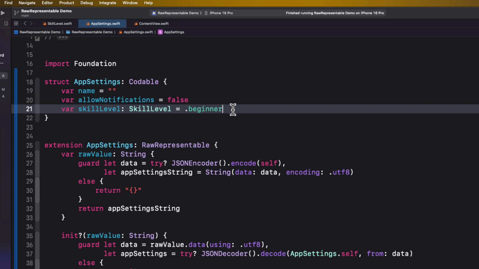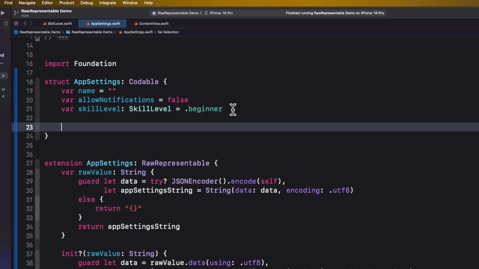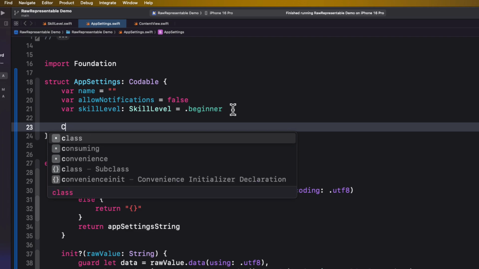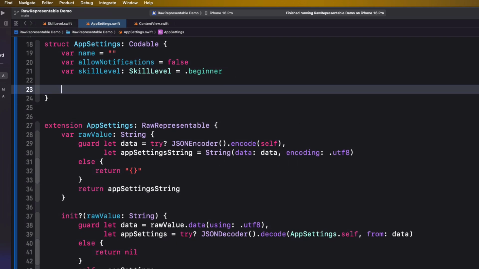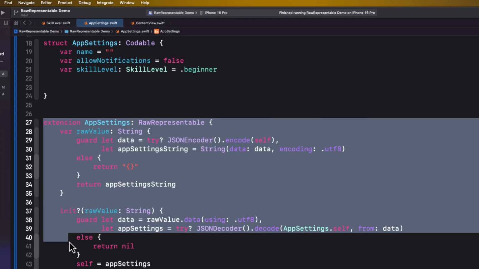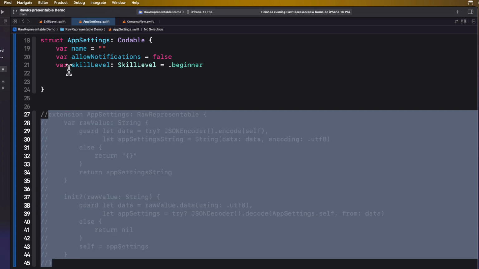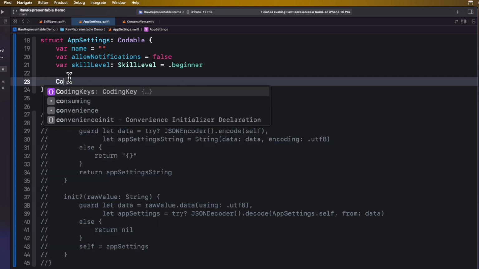So let's return to our app settings struct. Now, because it conforms to Codable, typically I should just be able to start typing coding keys in the structure and Xcode will help me create them. But it fails to provide me with any auto-completion. And I struggled with this until I discovered that the issue here is that we've already created our RawRepresentable protocol conformance. So what I can do here is just temporarily comment this out. And now I can start to type coding keys and you'll see that we get that autocomplete.